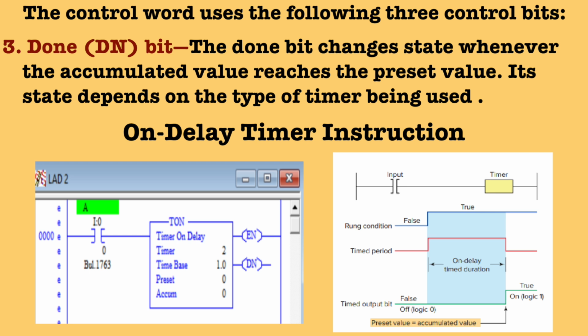Time period are 0, then TT period is also 0, right? But sometimes when the accumulator value equals the preset value, our done bit is high and the timer provides the output, right? So in the diagram also you can see, I'll explain the operation once again.